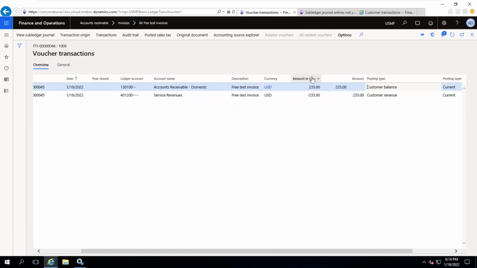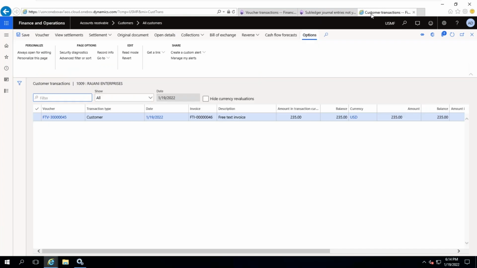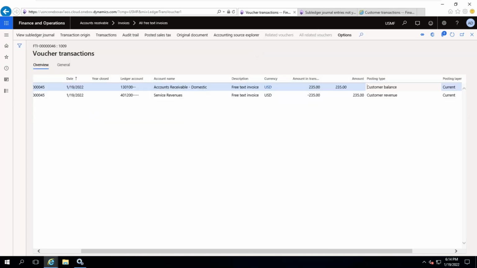So usually the customer will pay this one. One month means exactly one month. Due date is 19th February. Now I'm creating one more invoice. Look at this one.